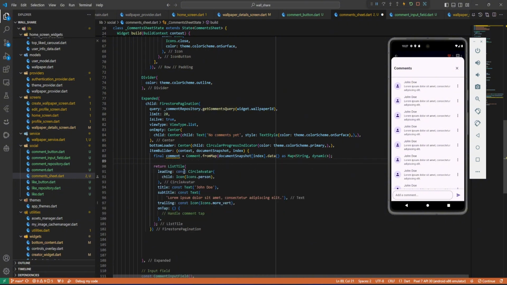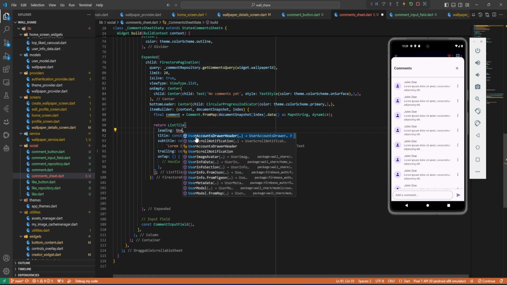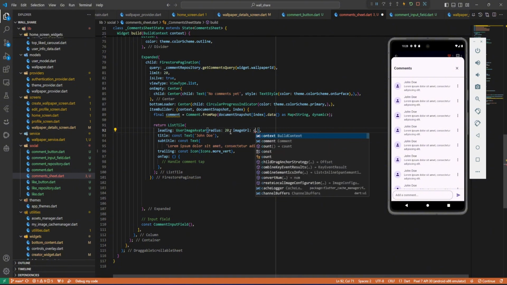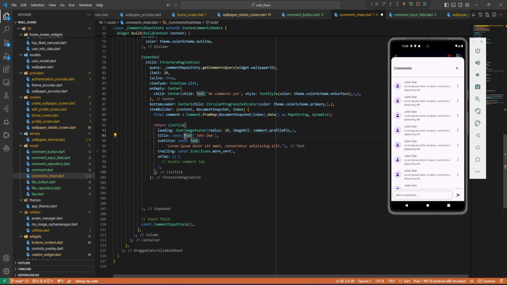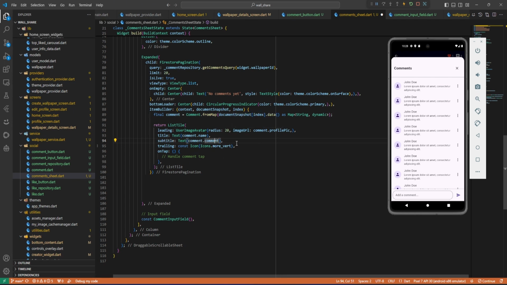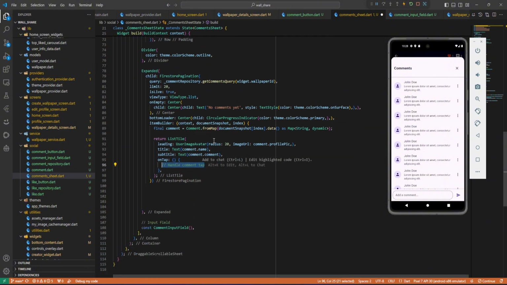Now with this comment, we can add the items here. Instead of using this, we can simply use our user image avatar. The radius here, maybe 20, and the image URL is going to come from comment dot profile pic. The name is going to come from comment dot name, and this text is going to come from comment. Now we can also remove the threading, and here we can handle the comment tap. If you want to visit this person's profile or something else, we can do whatever you want here.